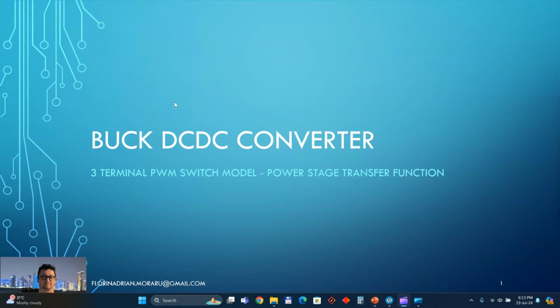Hello all. Today we will discuss the three-terminal PWM switch model, and we will see how we can plot or extract the power stage transfer function for our buck converter example. So let's start.